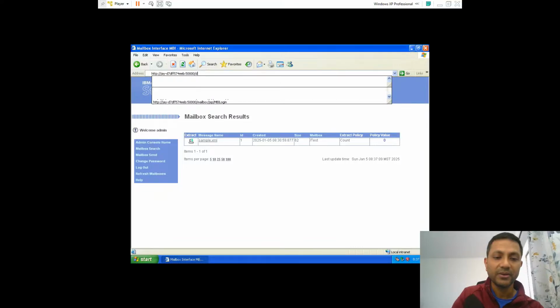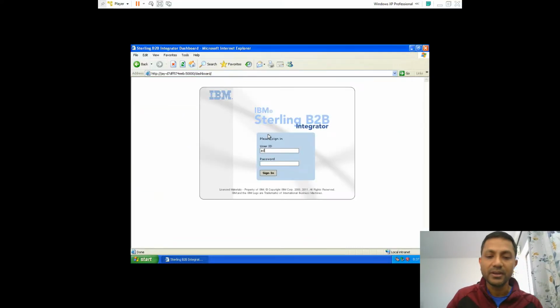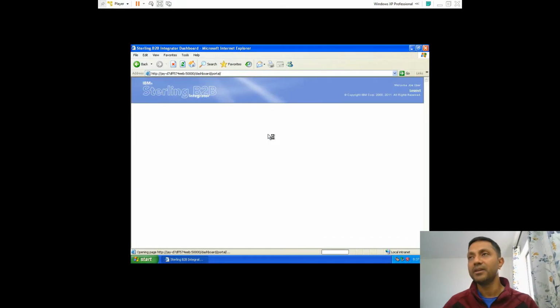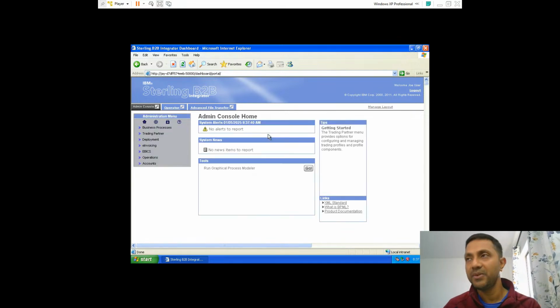I'm going to talk about queues. I'm not sure how many of you are familiar with queues. Anything that runs within Sterling B2B Integrator, any business processes, any specific services or adapters, they run in different queues.